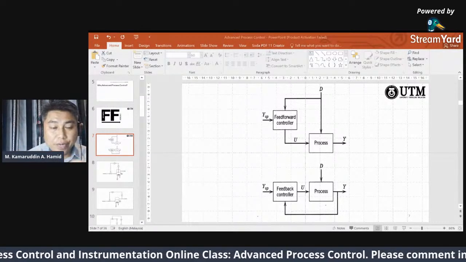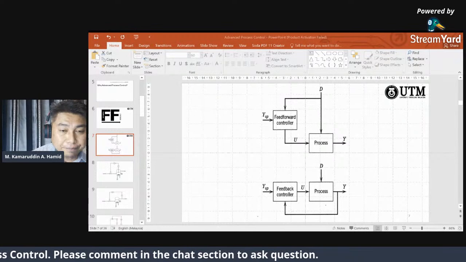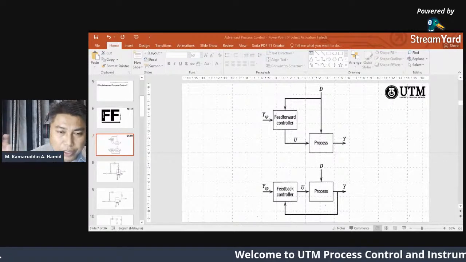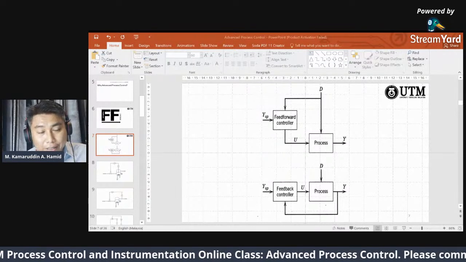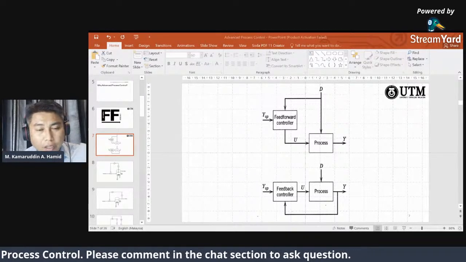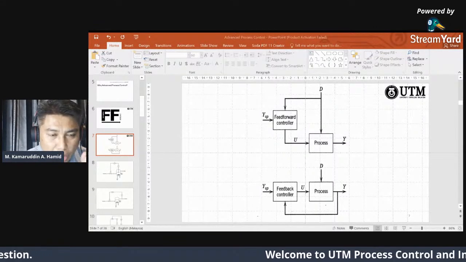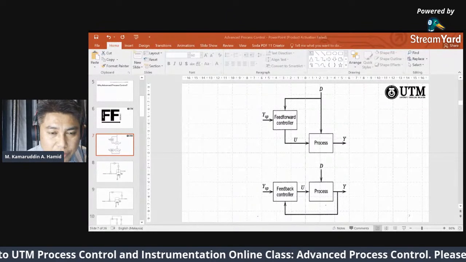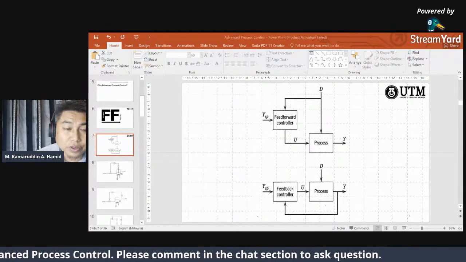The action depends on the error, the offset. That is the feedback, because it's already happened. Whereas in the feed forward, the objective is still the same, to maintain Y at the desired Y set point by adjusting the opening of your control valve depending on the value measured, based on the measurement value. So it depends on your disturbance value, because it's a feed forward.